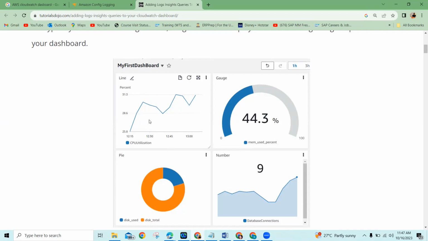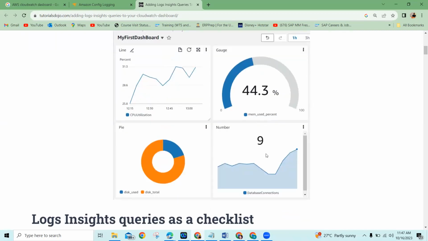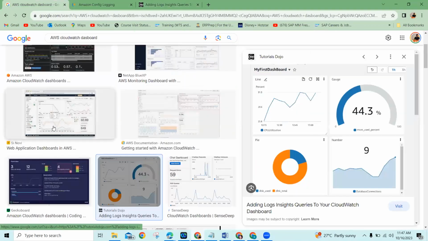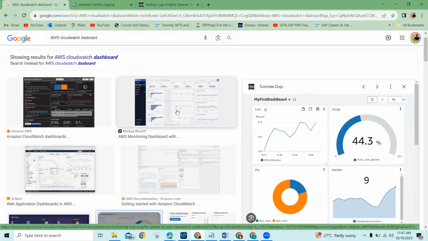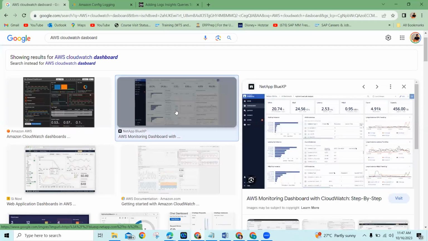Here you can see the CPU utilization, network utilization, database connections, how many databases it has connected to, and your storage utilization. Using CloudWatch, you can monitor all those things. For this, they'll have a separate team, guys. In real time, they'll have something called a monitoring team.